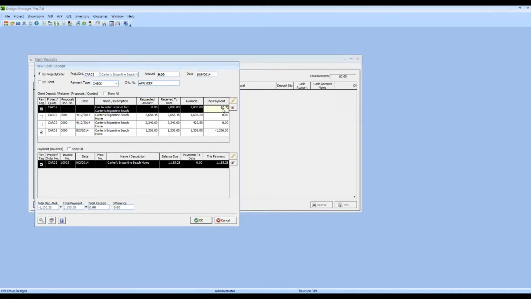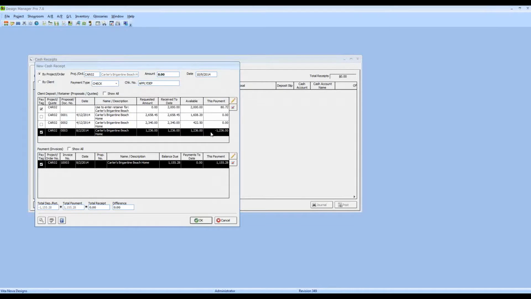So now we have a positive retainer of $80.72, negative deposit of $1236, which is a net effect of $1155.28 coming out of our deposit retainers, and that matches the payment on invoice 10,003 perfectly. So our receipt comes to 0, matching our amount, and our difference is 0 as well.